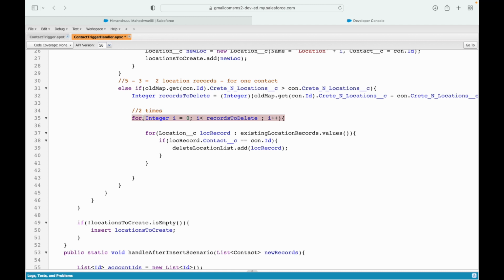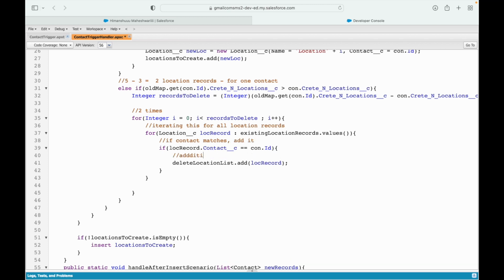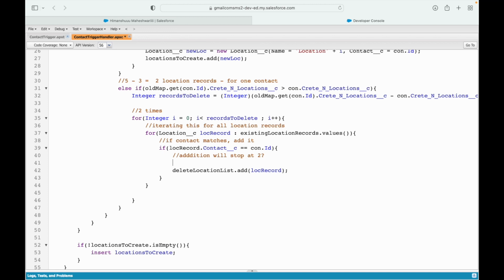See why? This outer loop is iterating twice, but it's not really iterating twice, because you are iterating this for all location records. And we have not put any check, we have just put the check if contact matches, add it. Now how do you know that this particular addition will stop at 2? You don't, right? So we have to put some check here.